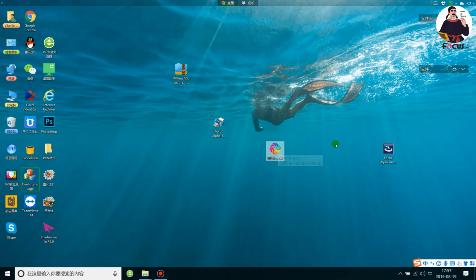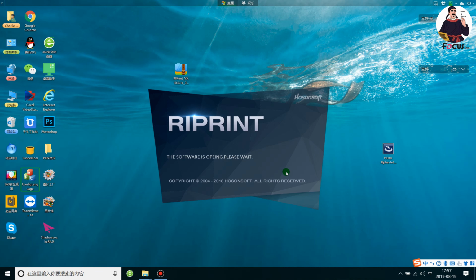So this is the RIP software. And this RIP software requires a dongle key, a USB key. The USB key, when you install on the computer or you open it, is empty. So if you have not installed the USB key, when we open it, this is a demo. It's just a demo version. So you cannot do some settings for spot color.